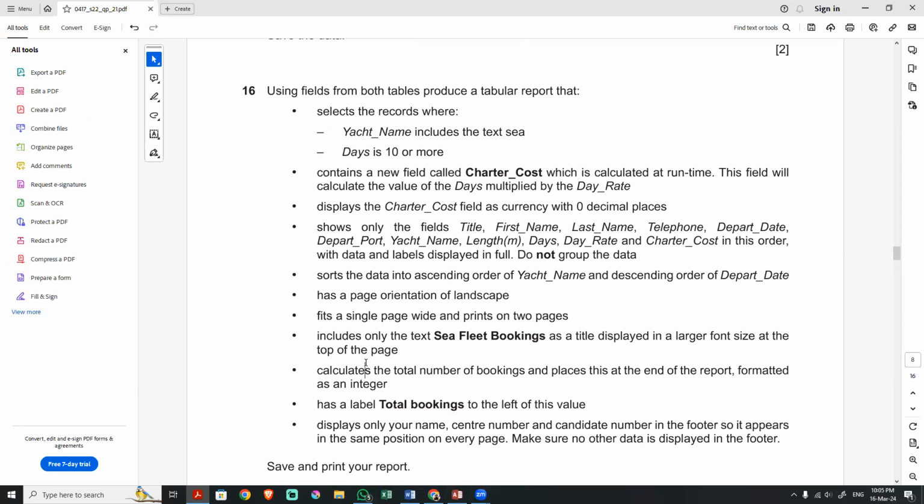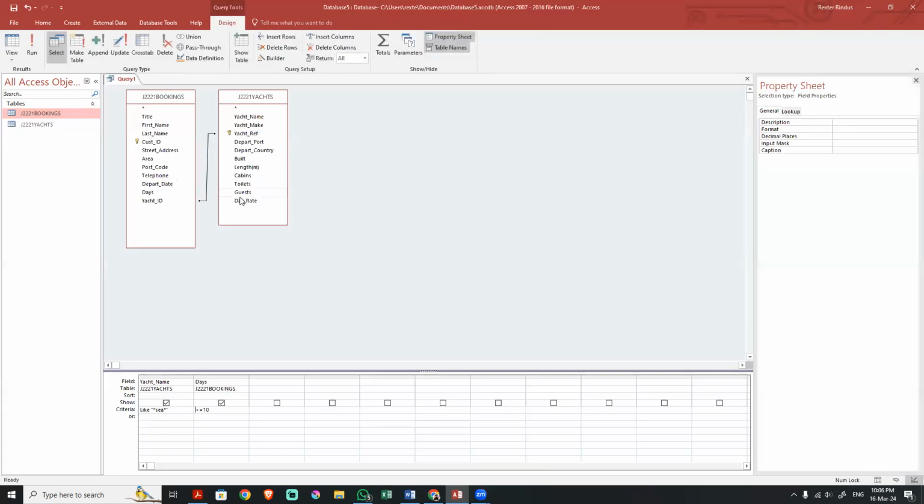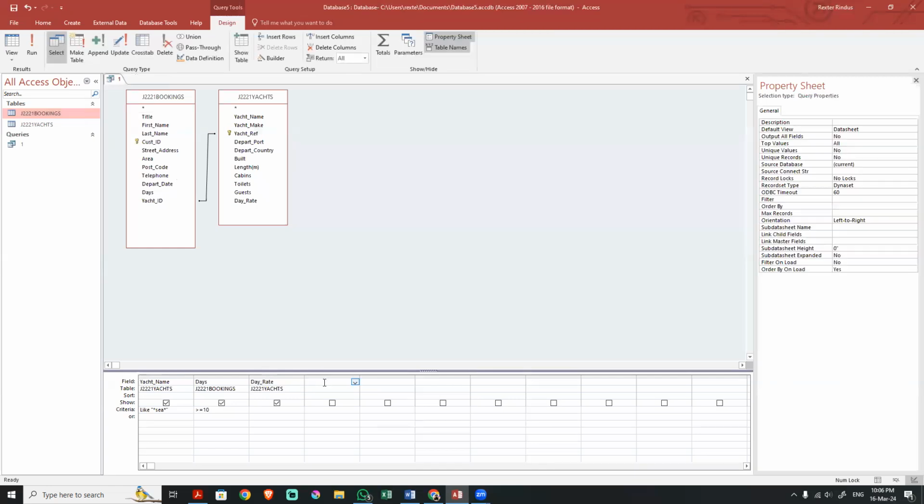There's a new field called charter cost. This charter cost will calculate the value of the days multiplied by the day rate. So add that particular days, add the day rate, because you have to show it, okay? And save it first so that you will get the idea. Make it number 1 or make it a question number, doesn't matter. Now, am I rushing or is it fine?